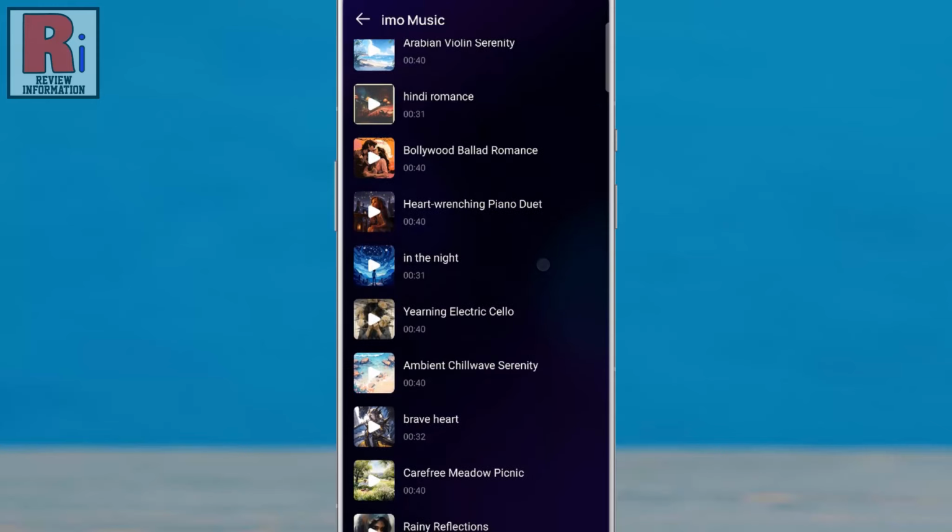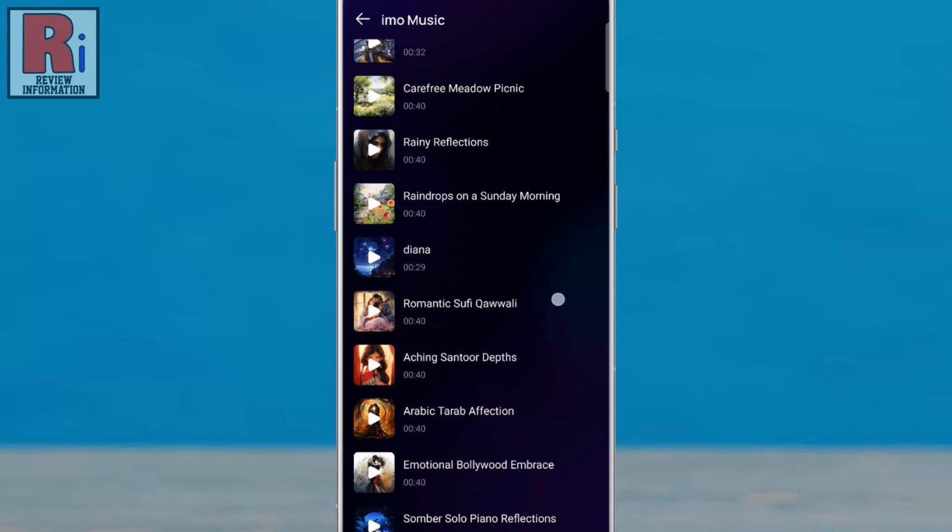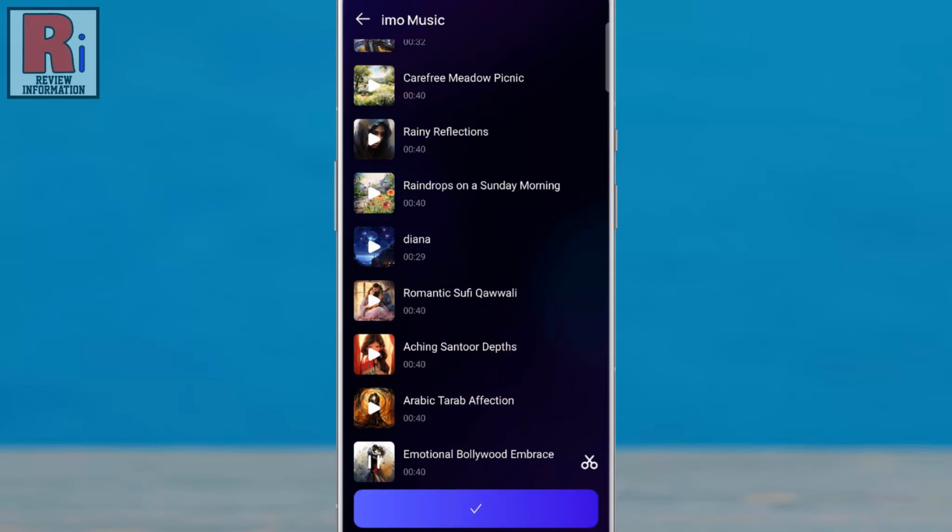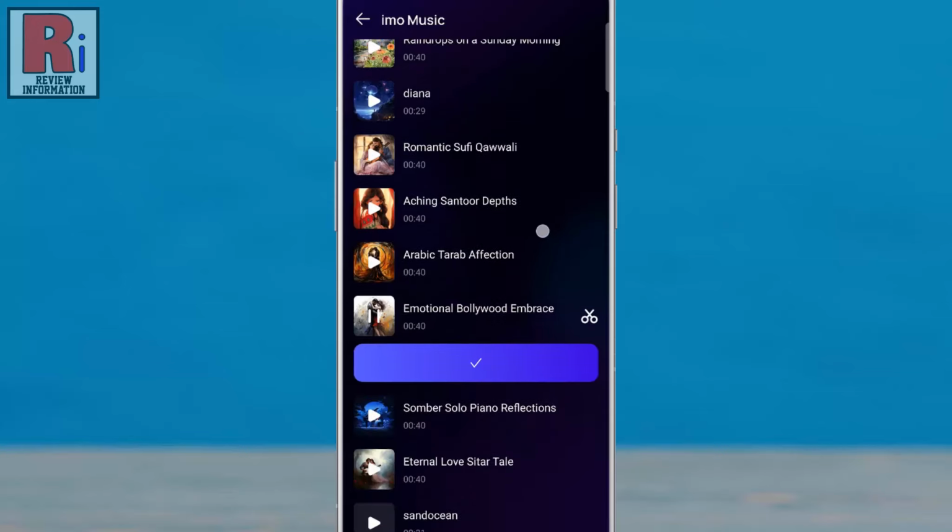Scroll through the list, and tap the play button on the track you like to listen to. If you don't like it, scroll through the list again and play another track.